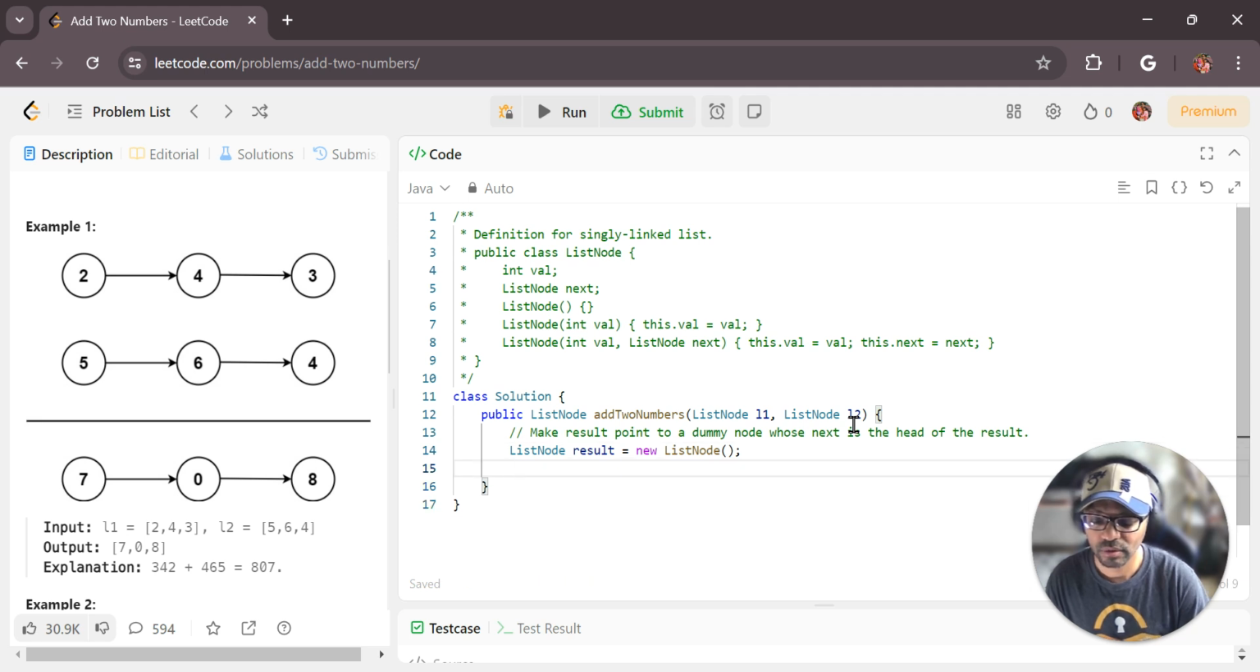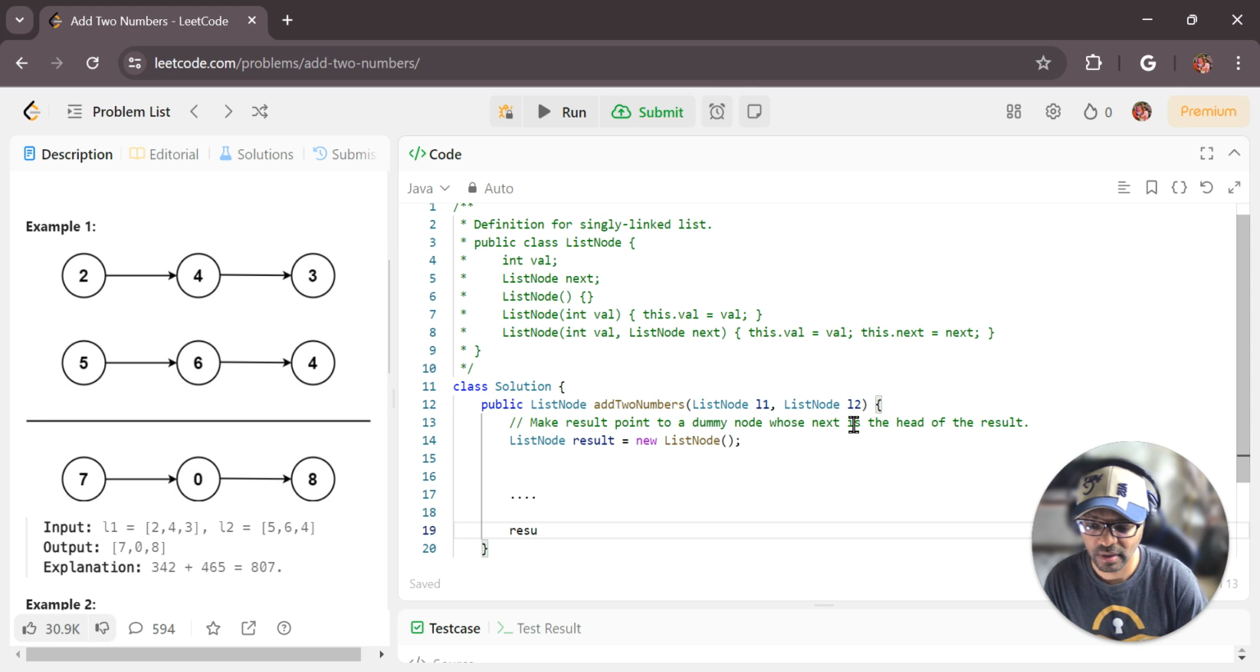Now, the other thing I want to do is I don't want to change what result points to, because ultimately we have to stay there so that the next of that is head, and that's what we'll return. So what I mean is we'll write a bunch of code here, but at the end of it we'll say return result dot next, because like I said, what result points to is a dummy node, but what the next of that dummy node points to is the real head.